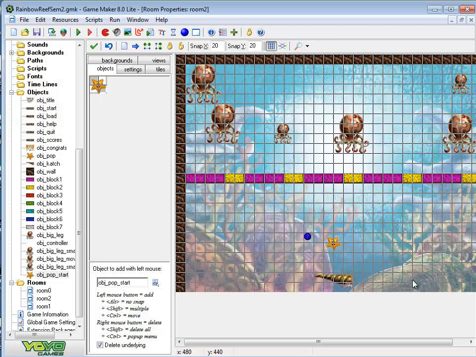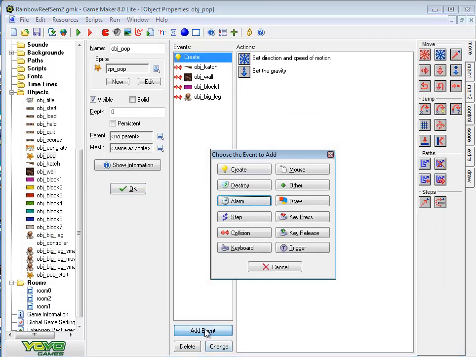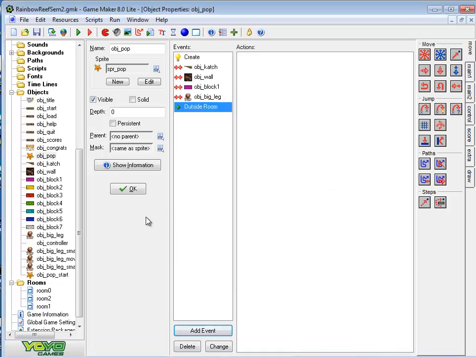Okay, so the last thing, this is what Conrad was mentioning, is when I don't want to have to restart the room every time pop leaves the room. So we're going to just restart the room in the outside room event. So we go to object pop, and we'll have to change this later because of other problems. But for now, we can add an outside room event. So you go to add event, go to object pop, add event, other, and then outside room.